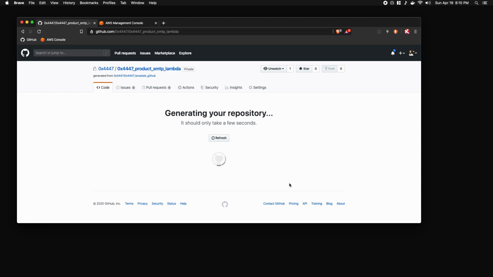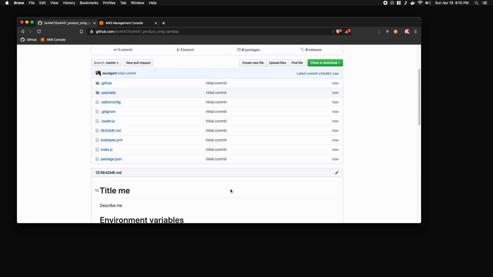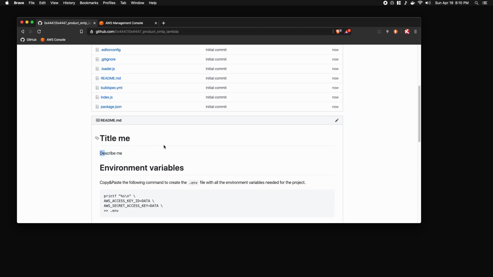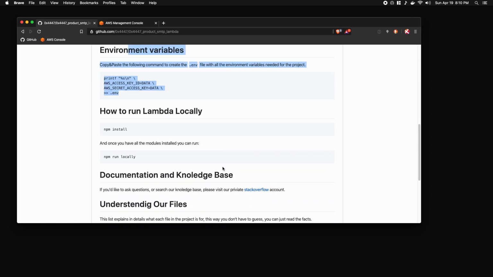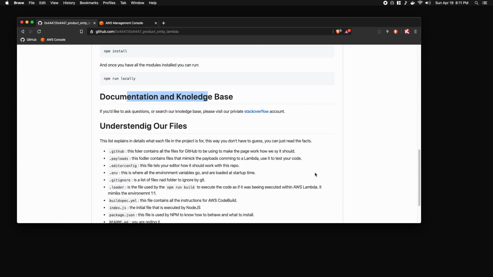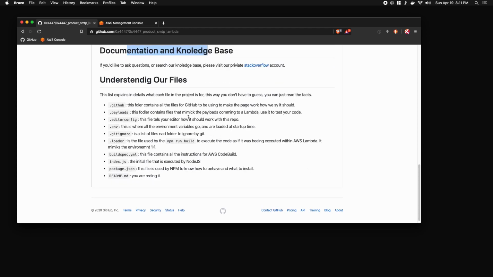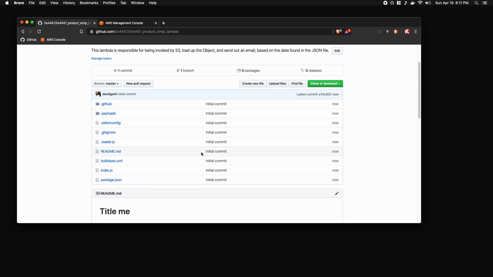So we have all our files. You can title the project, describe the project. These are the basic environment variables that the project needs, and how to run the Lambda locally. This is the wrong URL, don't worry about it. I have to actually update the template in this case. And this is a nice description of every single file in the project. So no excuses that you do not know something. I hope that described everything.